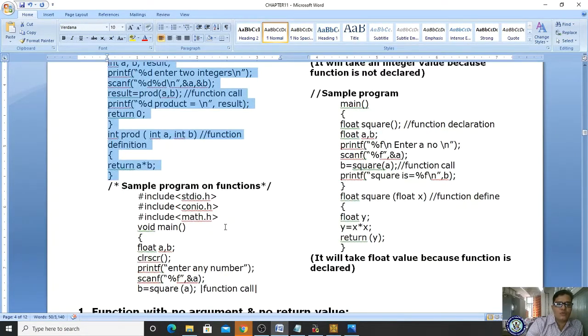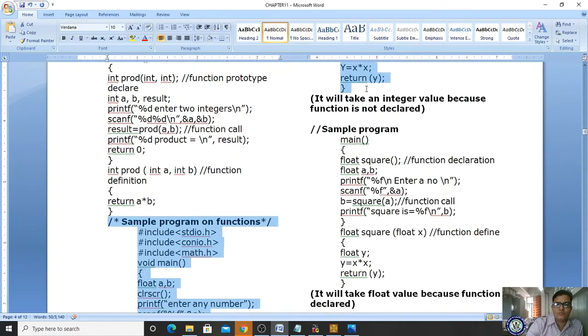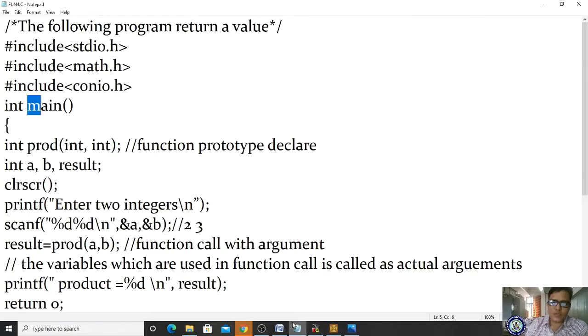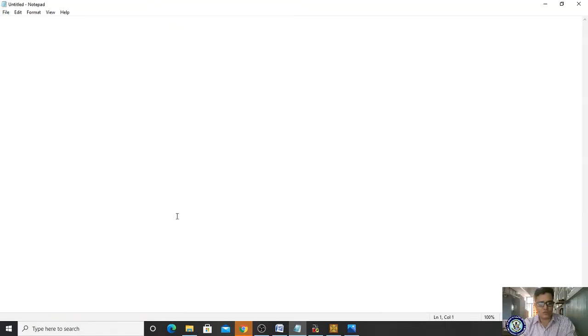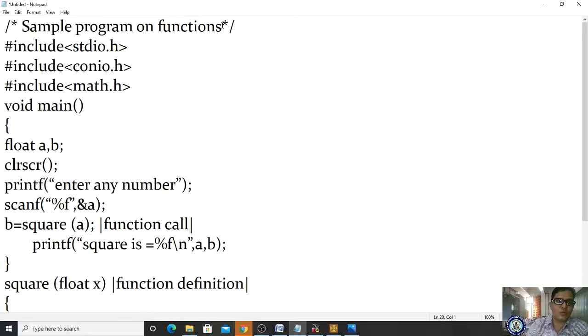Okay, so now we will see this sample program, why we require function prototype declaration and why it is not required. Now let me take a new file. Okay, save it and come here. This is a sample program to show why we require prototype declaration. Let me modify it first, I will explain this program afterwards.